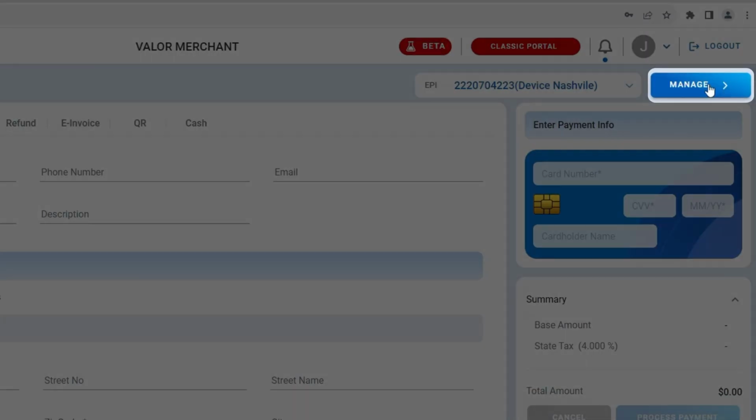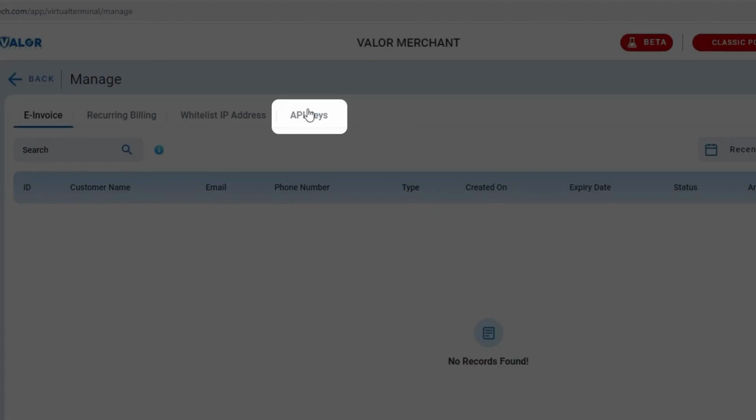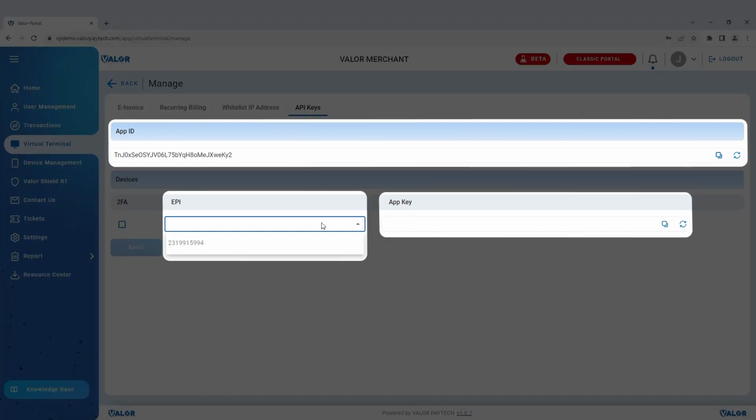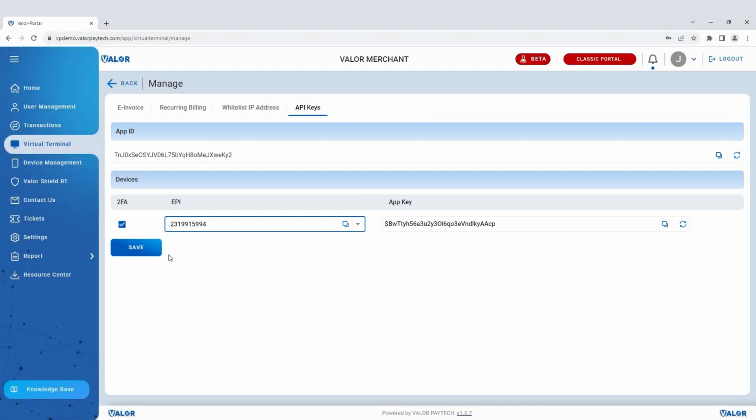Click the Manage button. Click API keys located in the tab section. Generate app ID, EPI, and app key required for the integration. Click Save.